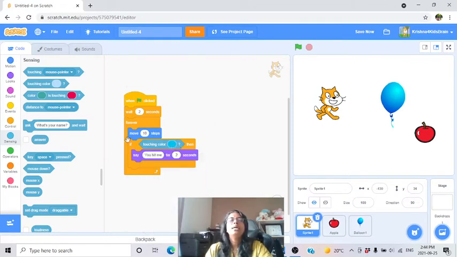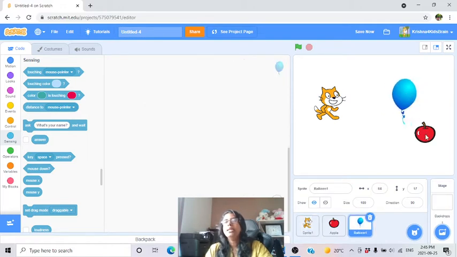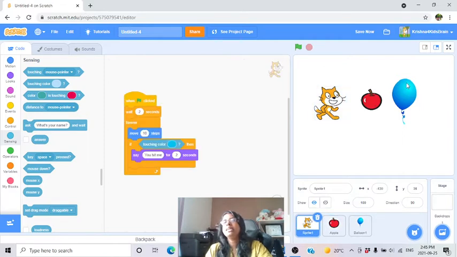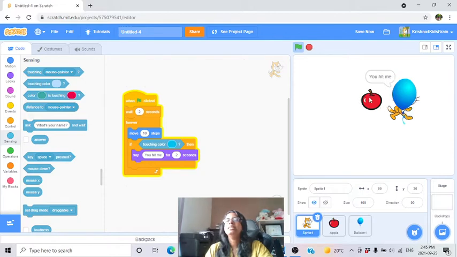So now, if this sprite touches this color blue, then he will say you hit me, right? I'll keep the red apple too, but it doesn't say anything for the apple. Because this is red color, right? If it touches only the blue, it will say you hit me. Okay, let me click on the green. It will wait for 2 seconds and start to walk. See, you hit me. But it didn't say that for the apple because this time we didn't say the sprite, we said the color. So only for that particular color, it will say you hit me.